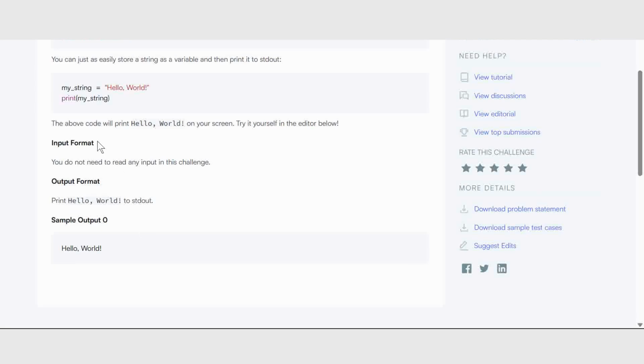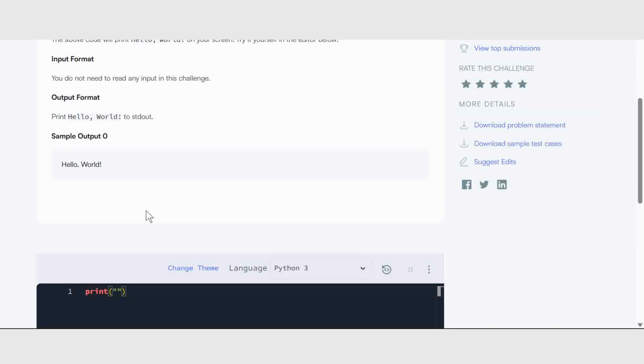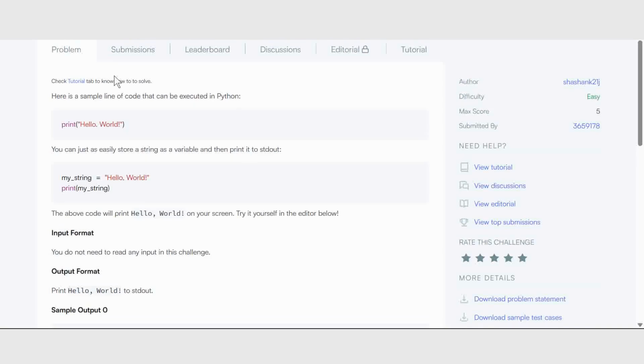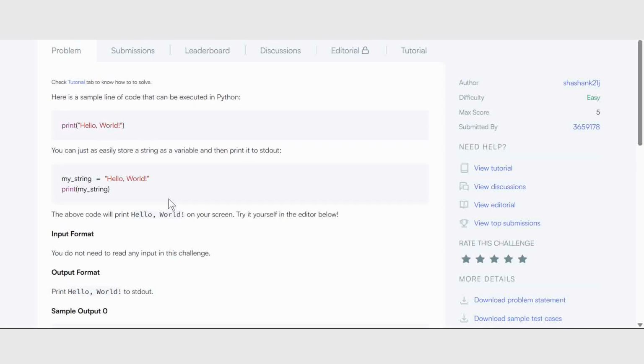So what is the input format here? You do not need to read any input in this challenge. I don't have to read any input. The output format is to print hello world to stdout. So in Python, if you want to print this output, hello world, you just copy this, because that is what they want to print.